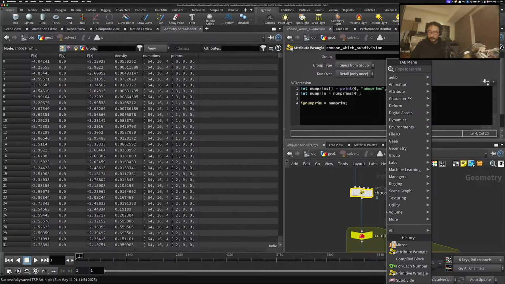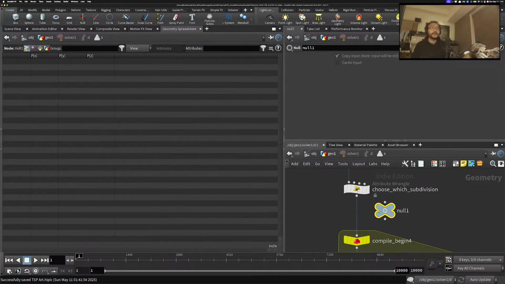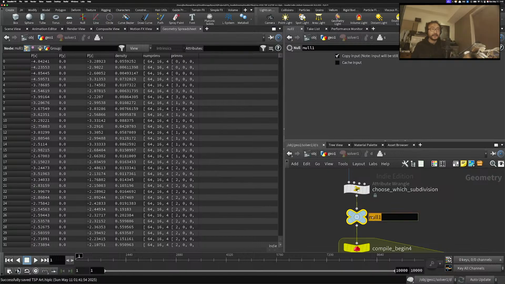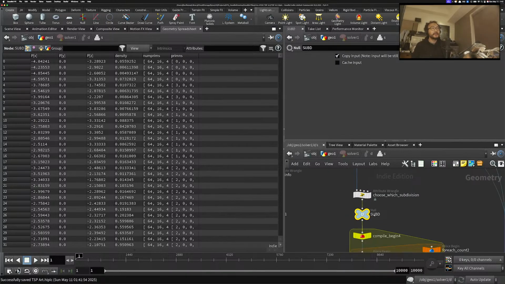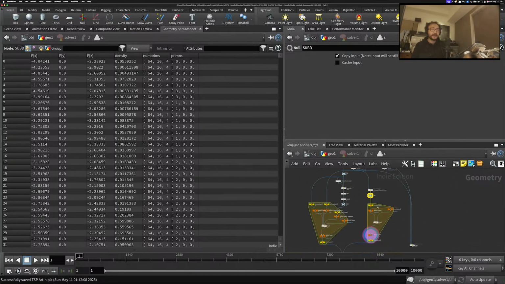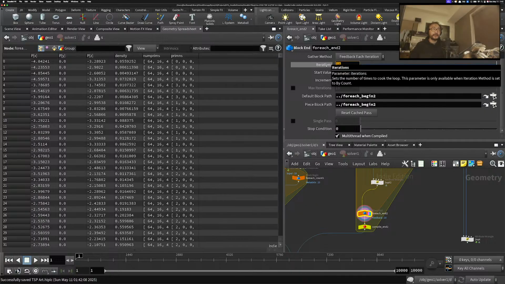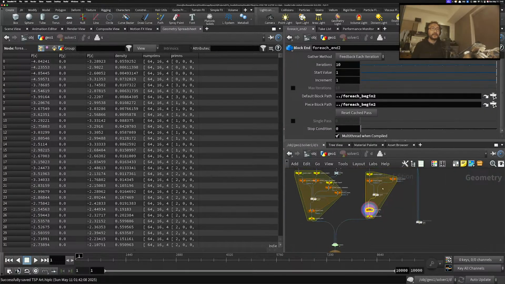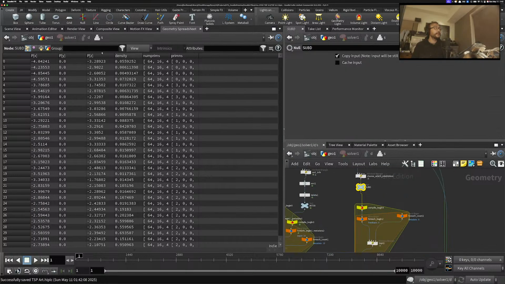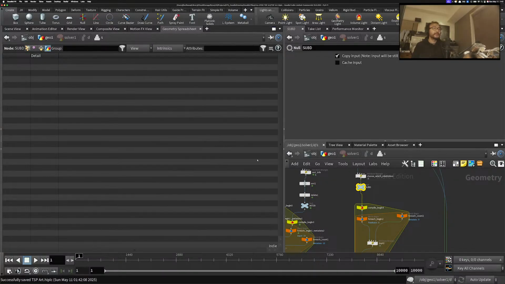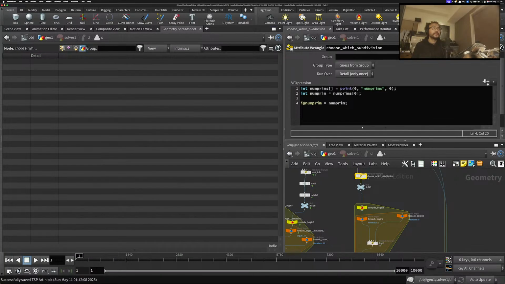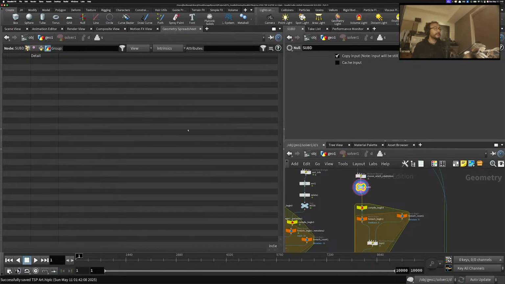Then connect the null node so that it's easier to reference. It's not really a subd, but let's just name it like this and refer to that null node by accessing a detail attribute called numprim, which I don't have right now.